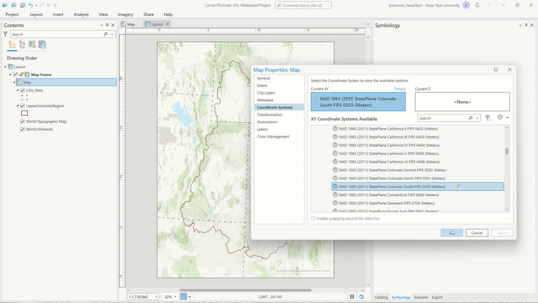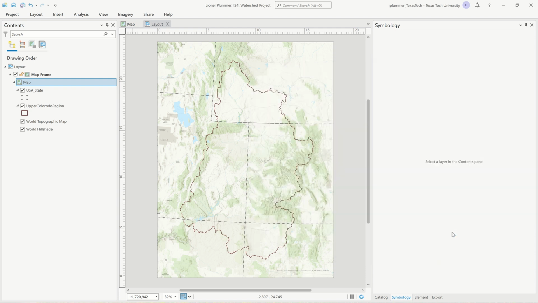Okay, they're all about right. Okay, so that's good. And we can also rotate our map, which we can notate in our legend later.